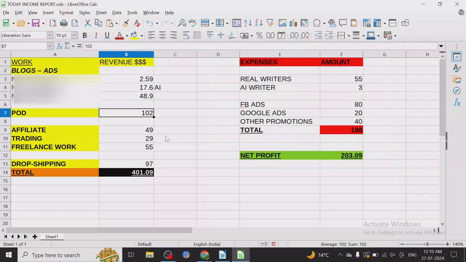Print on demand takes a lot of time to build, so just make sure that you have everything in order, like how you're going to get your designs, and what kind of merch you should sell. If you're starting out, I recommend going with t-shirts. So that's all there is to it.